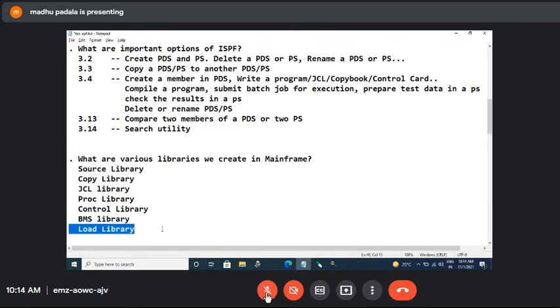So source code is not an executable. .exe files are executables. But we don't have a .exe here. The .exe is nothing but a load module in a load library. The PDS that has all the load modules is called a load library. Okay, source code and load module.